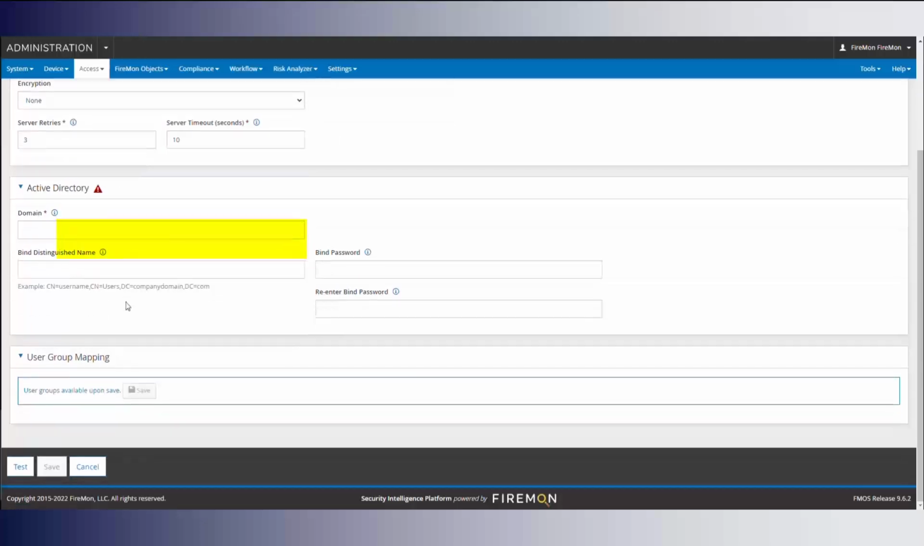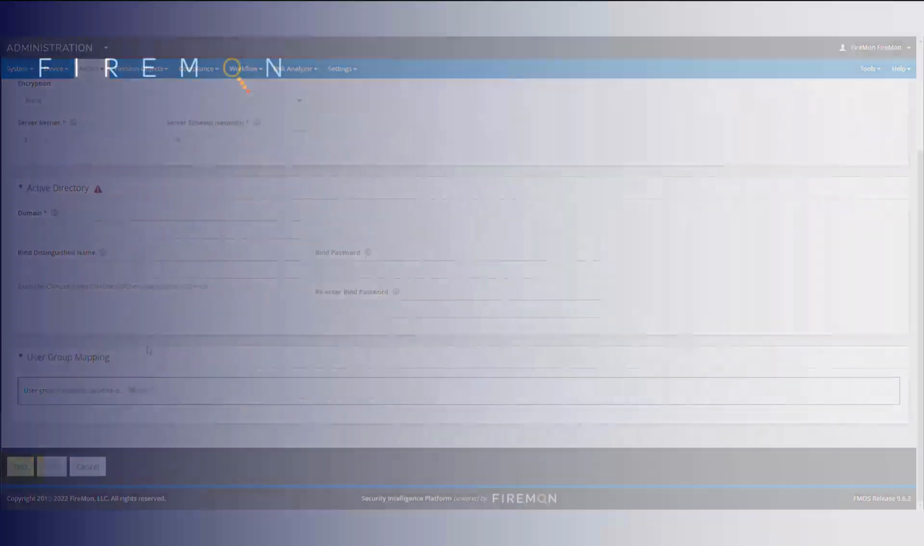Next, we enter the specific domain which will have access, and then the bind distinguished name and bind password are the credentials for the service account within the domain. Finally, we scroll to the user group mapping at the bottom, where we will map the Active Directory domain to the user group we configured before, so the users will have the permissions we allowed. We can test to ensure the configurations are correct, and then save.